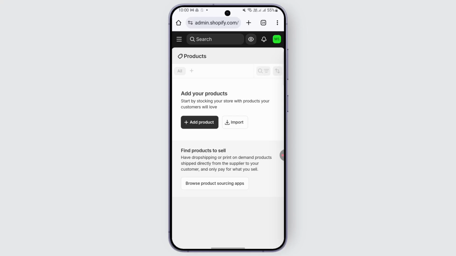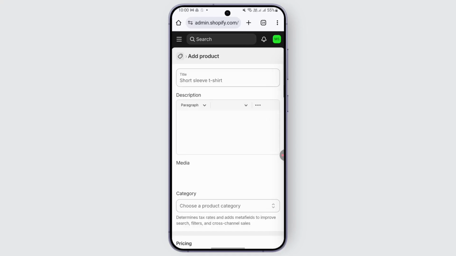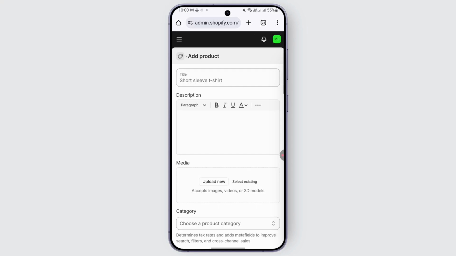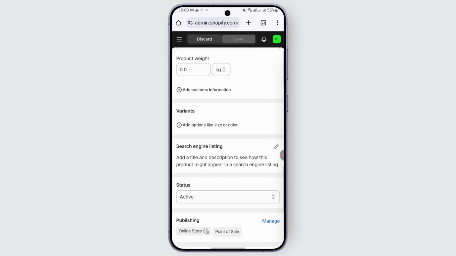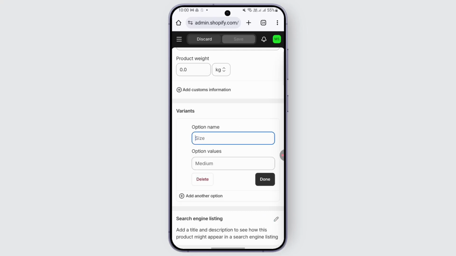Now what you need to do is simply tap on the option to click on product. So tap on add product and it will give you options, and on the product page you may just scroll down until you see a variant option. So here you need to provide a description about your products, and when you scroll a bit you will find the option of variant. You may scroll down until you reach this section, and here you may look out for the option which is right here, add options. Tap on it, like size or color.